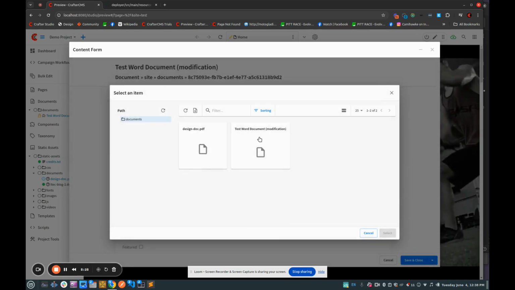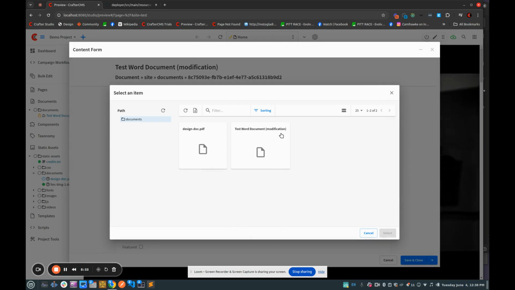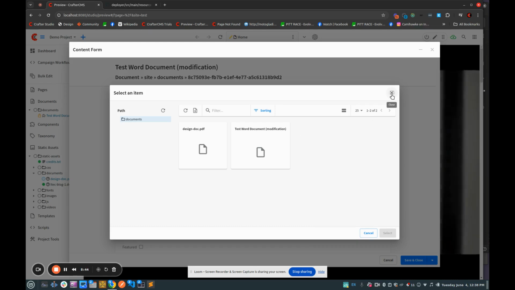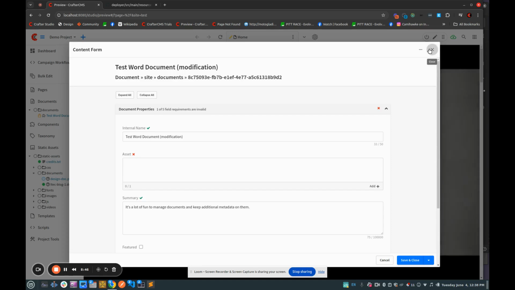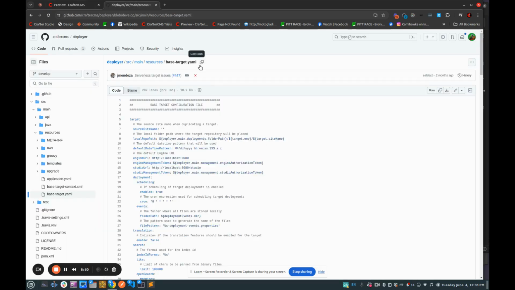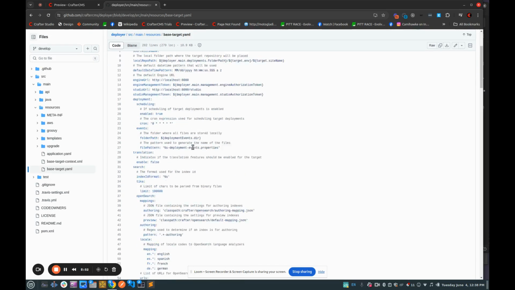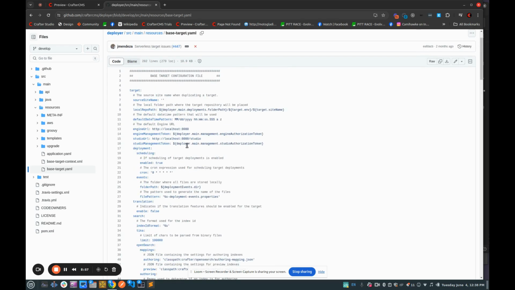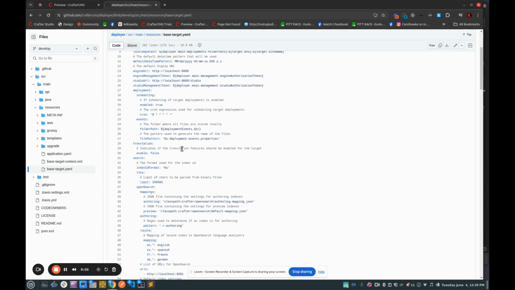Okay, now this internal name sort of takes us into our next topic, which is indexing, and how does indexing of these documents work in CrafterCMS. So to understand that, let's look at the base target YAML file, which is inherited by every publishing target that is built on top of Crafter, and it's going to provide all the default values for your publishing target. And then you can either accept those or override them.